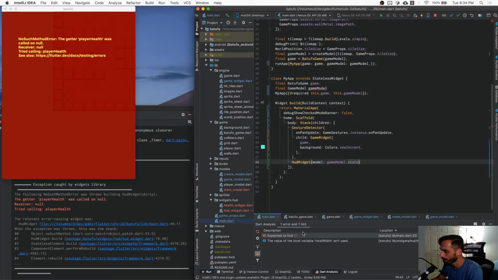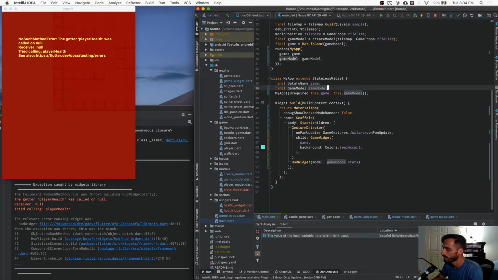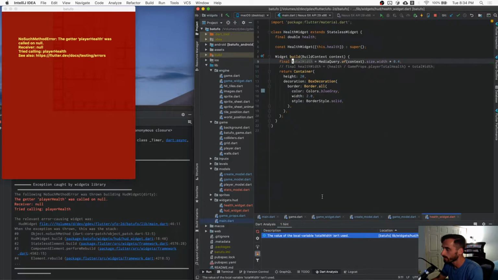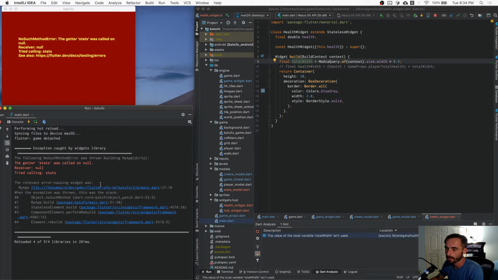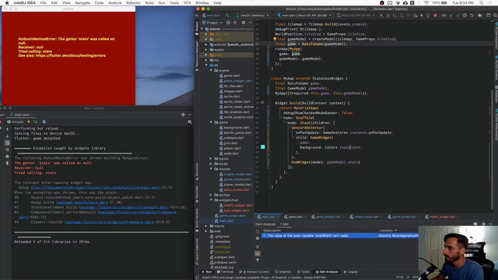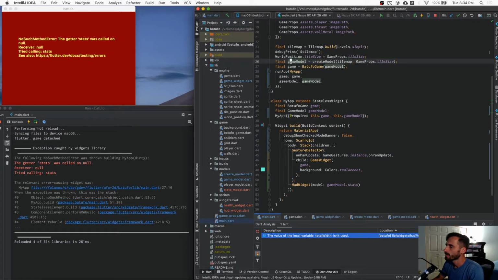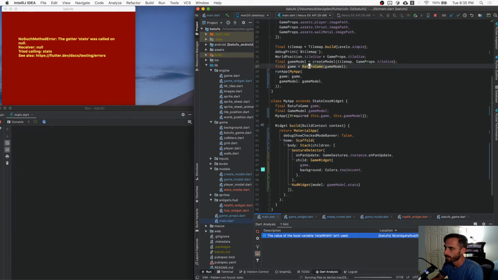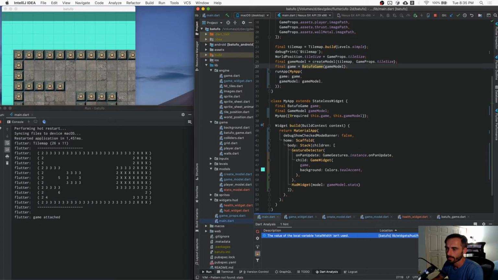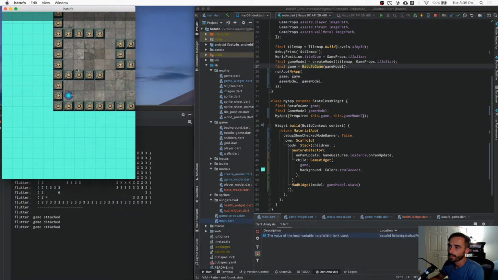And then total width isn't used. That's fine for now. Okay, so again, stats was called on null. What? Stats was called on null. But how are we calling stats here? Doesn't make sense. Let's just restart. Maybe there's something going on here. Okay, yeah. So now, yeah.